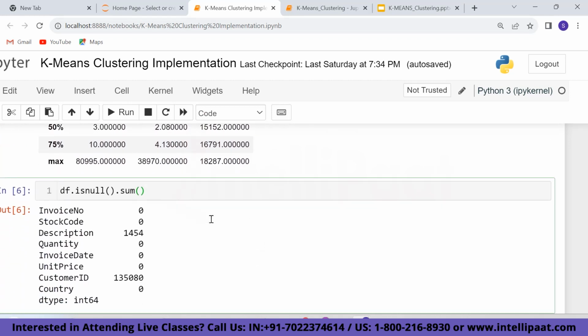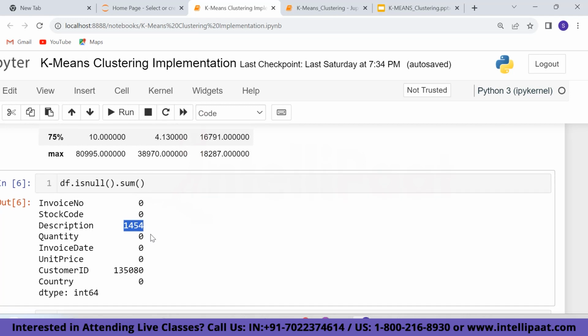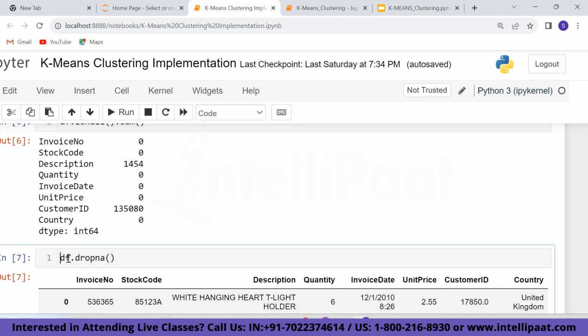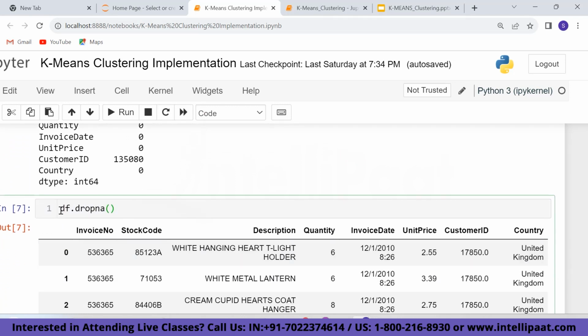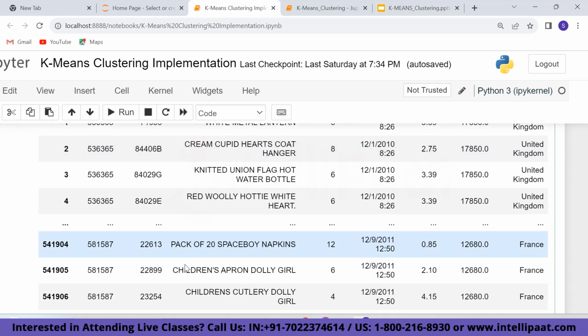Now let's have a look at the null values. Using df.isnull, I have found out the null values, and .sum so that it sums up all the null values. Here you can see in invoice number I have 0 null values, in stock code as well 0 null values, and in description I have this many null values. In customer ID also I have this many null values. So what we do is drop all these null values using the df.dropna function. Now this dataset is free from null values.